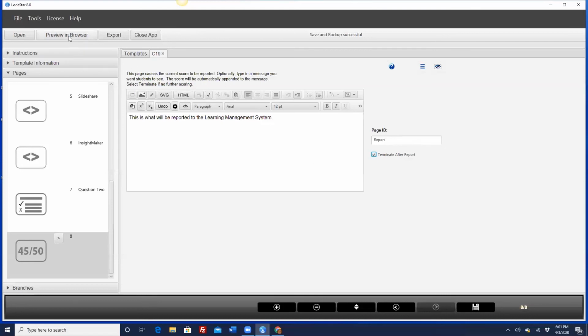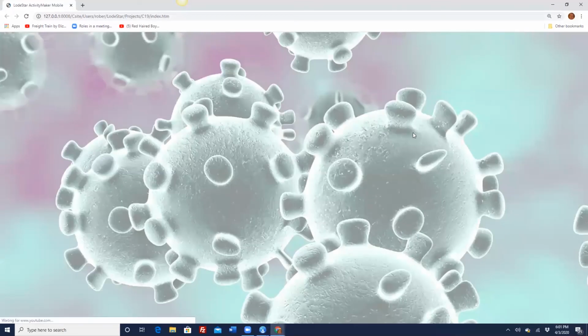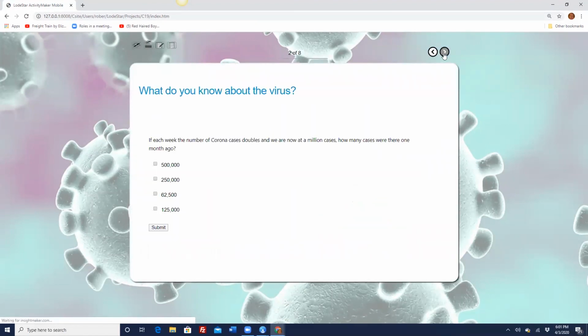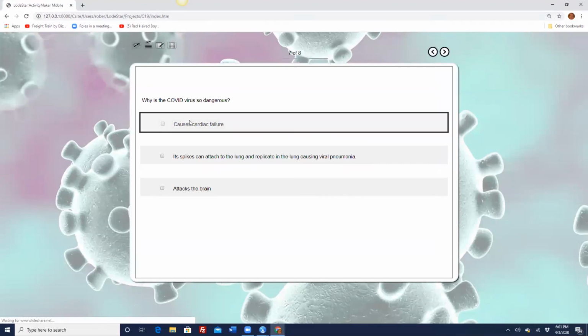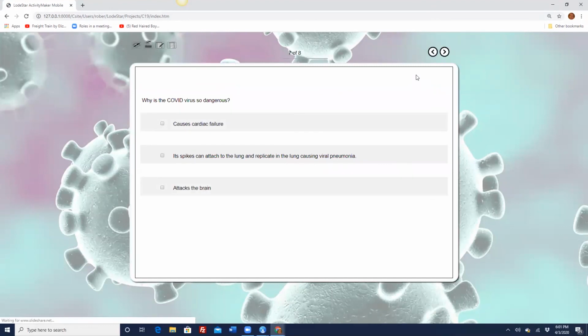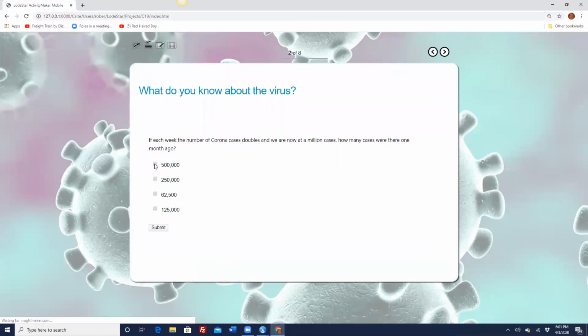Let's go ahead and preview and see our final product, and then we'll export it. So we'll, again, preview in browser. It automatically saves. We see all the pages. Again, if we want to do more with the layout, so forth, there are tools to do that. Here's our question. So let's go back and answer a question here.